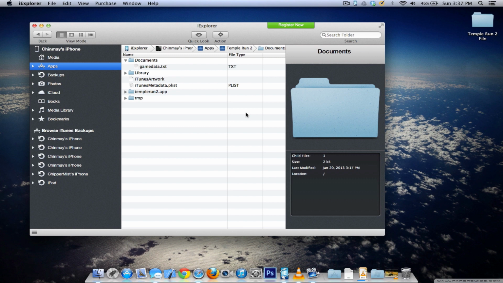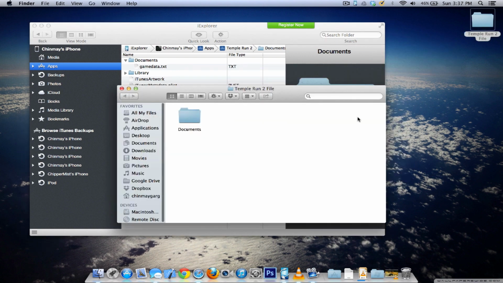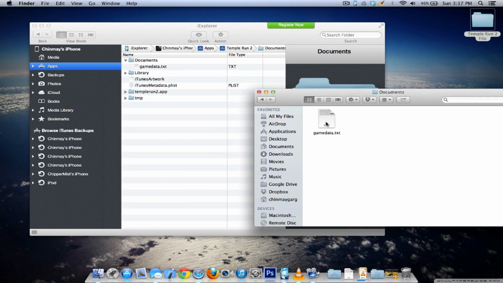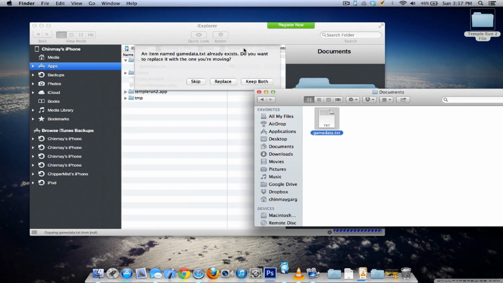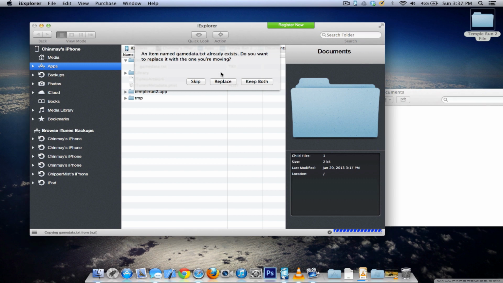So all you need to do is go to the description below, and you'll find a link to download the files, and you'll find this folder when you download it. So go into the folder, go to documents, and you'll find a file called gamedata.txt. Go ahead and go to here, and replace it, and that's pretty much all you have to do.